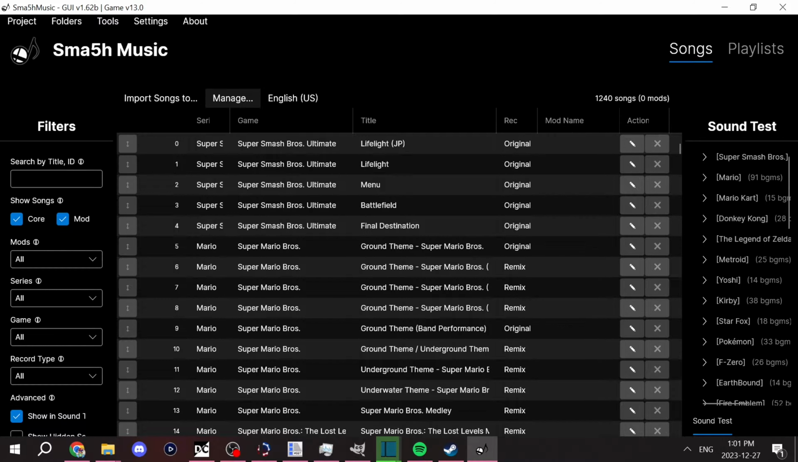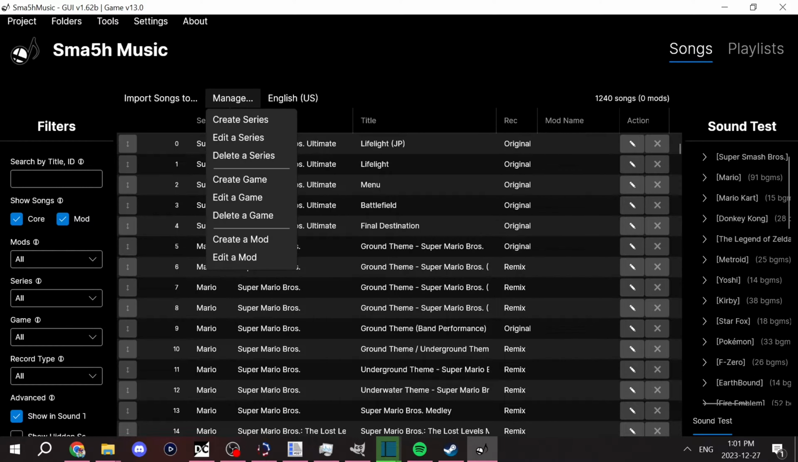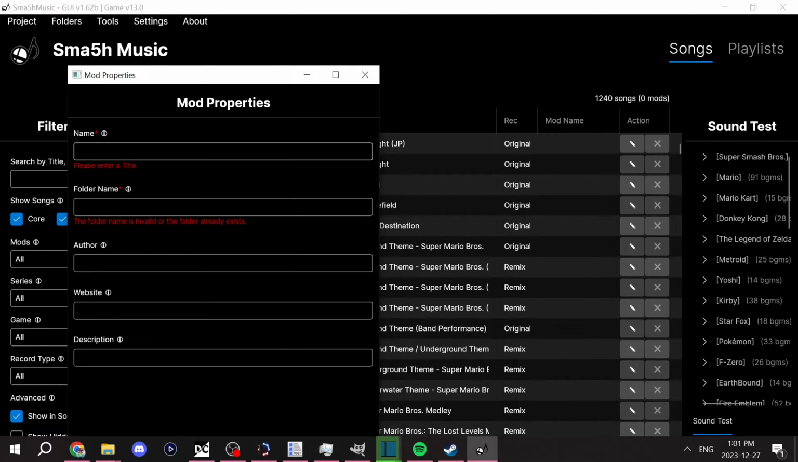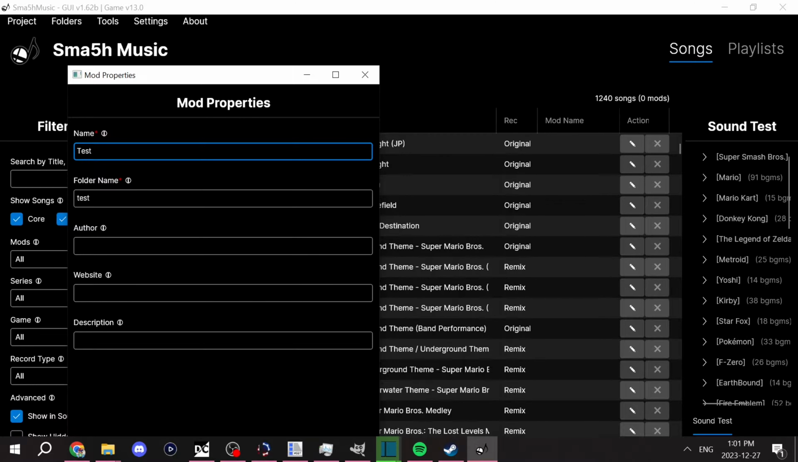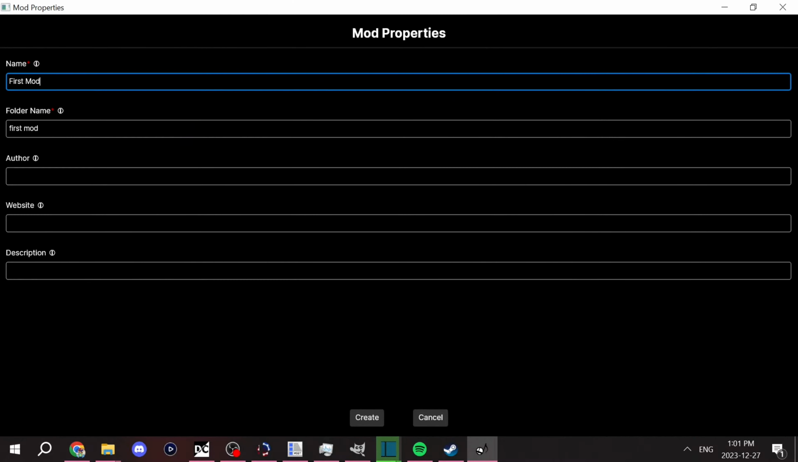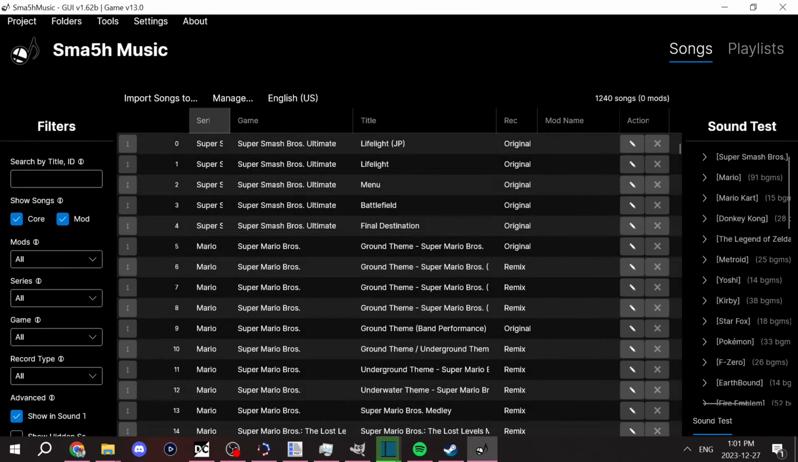Okay, now what you're going to want to do is go to Manage and create a mod. It can be whatever you want. I usually just call it something like Test Mod or First Mod. Just create that. Now you should have a mod pack to put your music into. Now what you can do is import songs to First Mod.